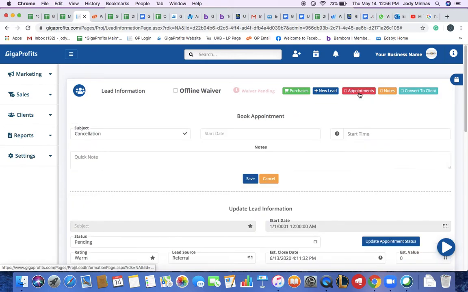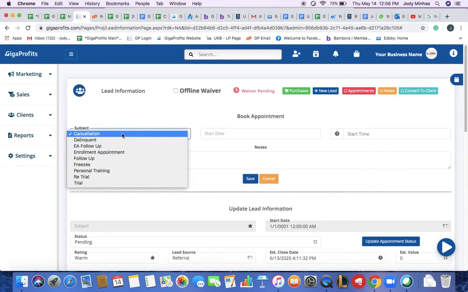We click on the appointments button here, choose your appointment subject. So if they're coming in for a trial, are they coming in for a retrial, are they coming in for a personal training session? Enrollment appointment is somebody that had been booked for a trial. They came and they loved their trial. However, they weren't ready to enroll yet. So they said, I will come at a future date. Can you please book me for an enrollment appointment? So that appointment goes here.